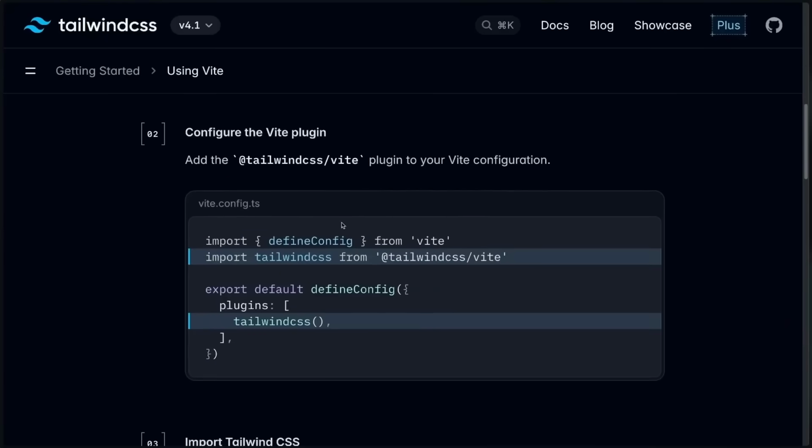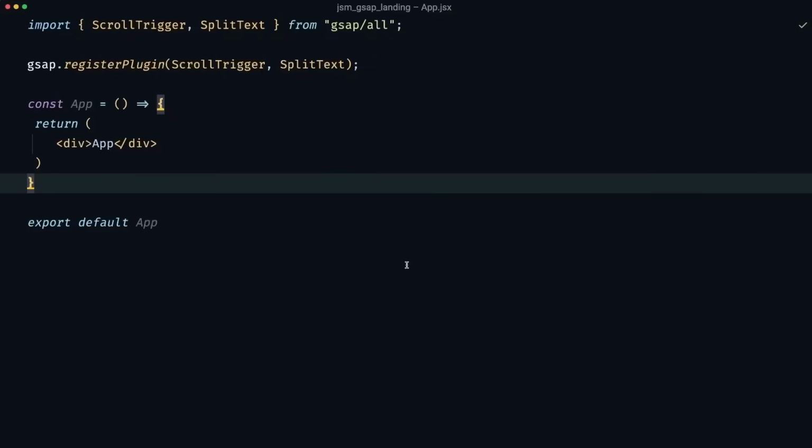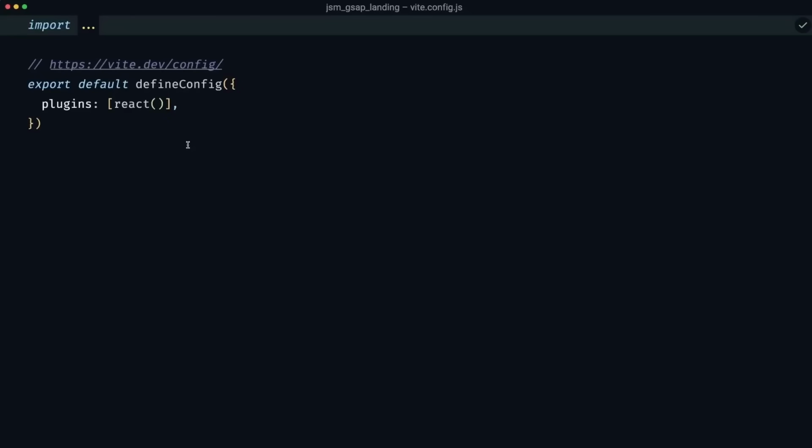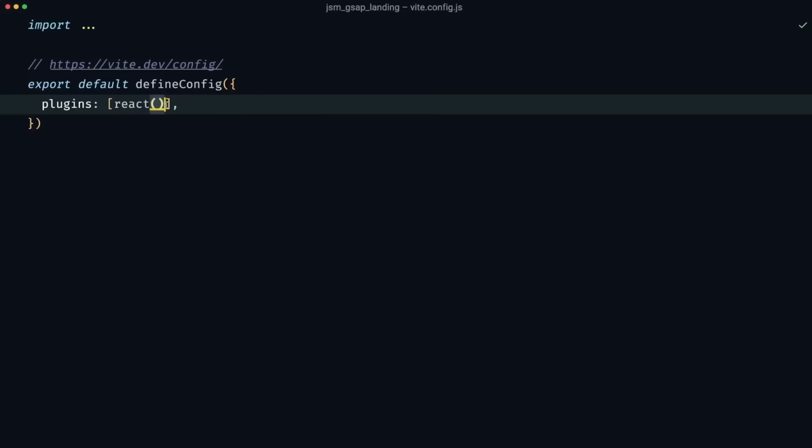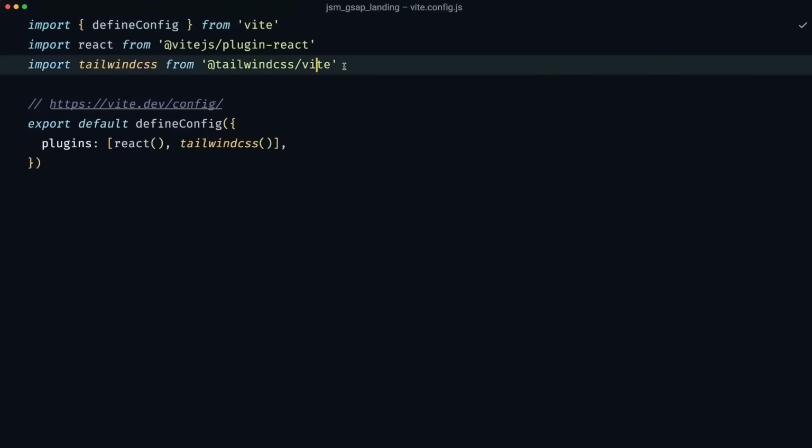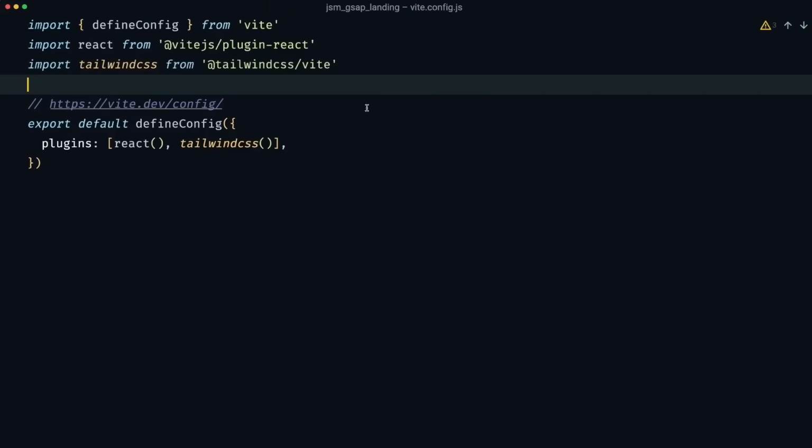Once you install it, you want to configure the Vite plugin by modifying the vite.config.ts file. So let's copy this import and let's head over into vite.config.js. And alongside the React plugin, right after it, we also want to add Tailwind CSS, which is coming from @tailwindcss/vite.